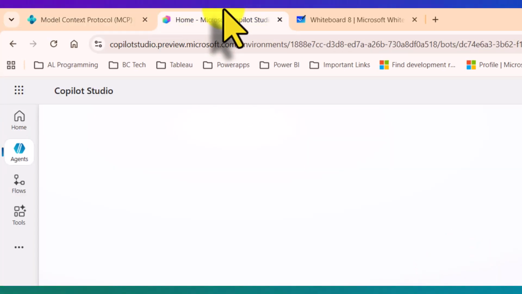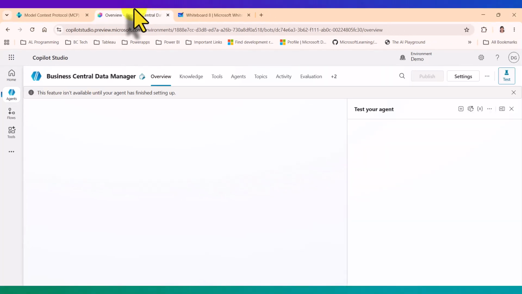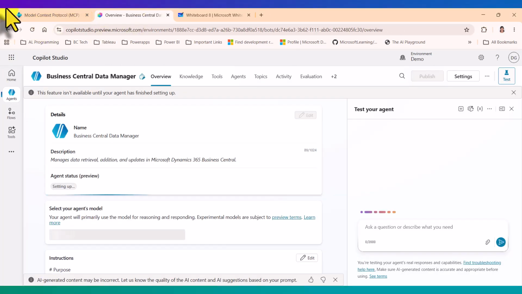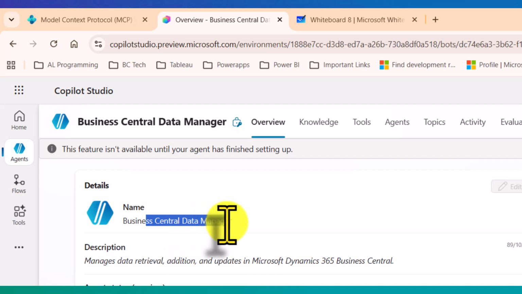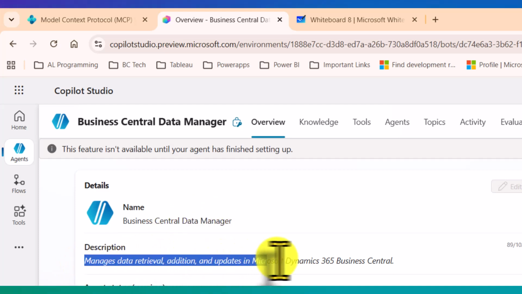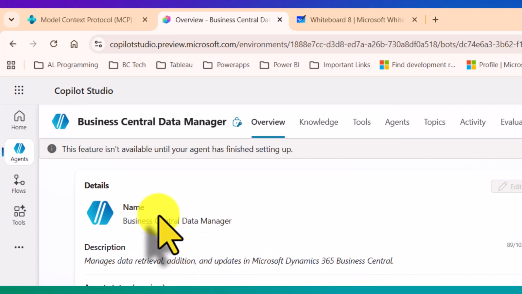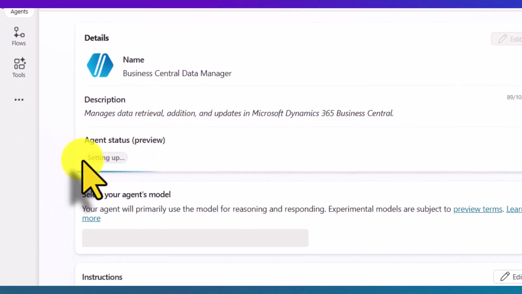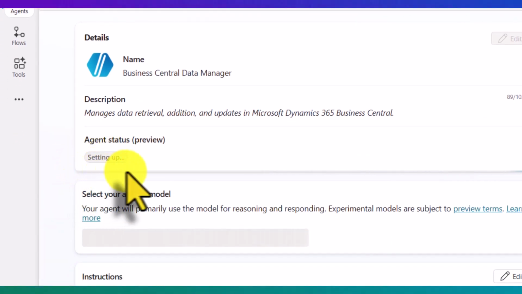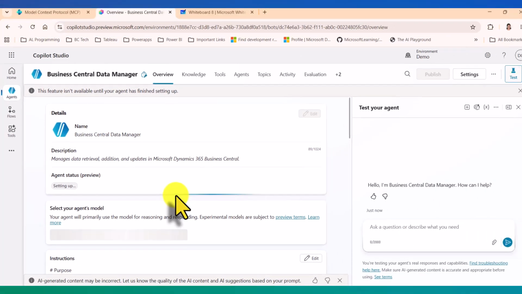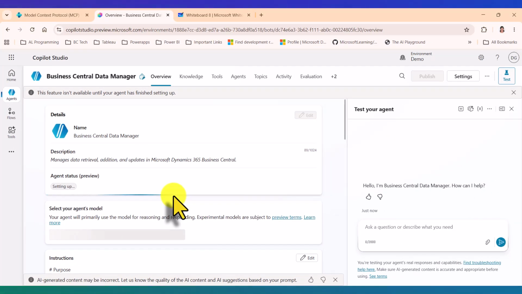Yes, it is created. Your agent is getting ready. It is cooking now. You can see here, Business Central Data Manager is the name of the agent it gave for you. The description: manages data retrieval, addition, and updates. If you want to rename this, you can edit it because it is still showing setting up, and you can see something is loading. Once it is loaded, you can see that. Let us wait for this to load.